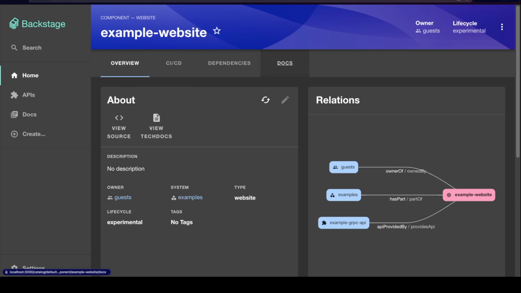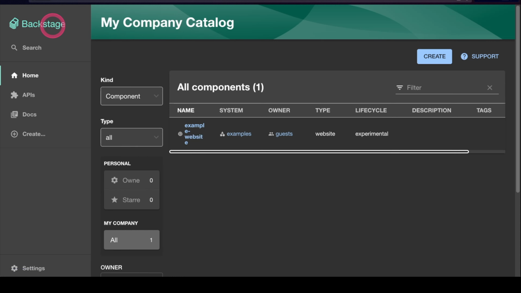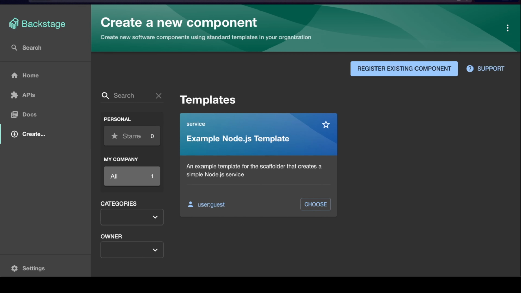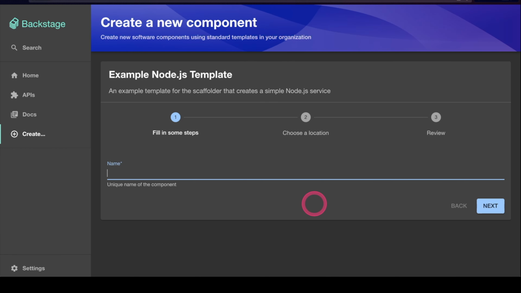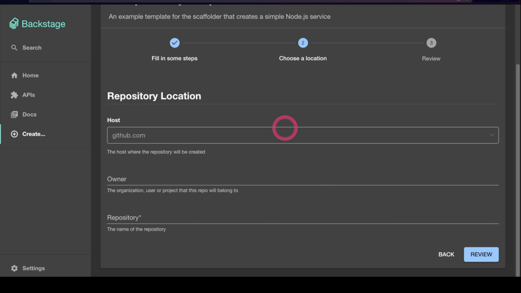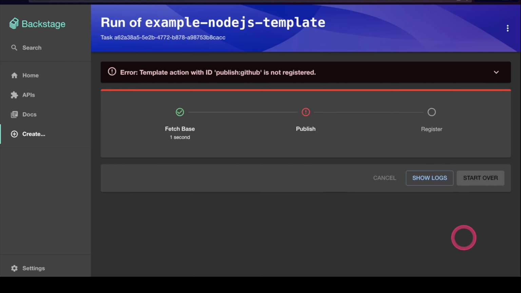For now, let's take a quick look at what else we got out of the box. If you go back to the home screen, we can click the Create button, which leads us to the Create a New Component screen. That's where templates are located. They are essentially a list of forms that can be filled with data that can be transformed into some actions. There is only one template for now, so let's click on the Choose button. That's the pretty form where we can put some data like the name of the component we would probably like to create and follow the on-screen instructions. We'll explore templates in more depth later.